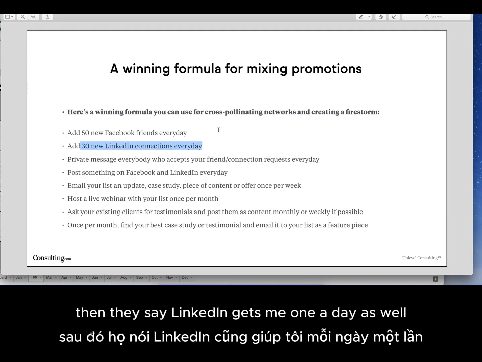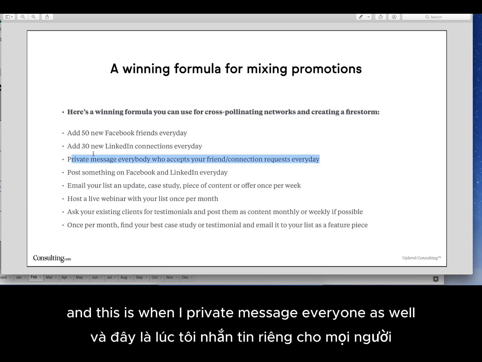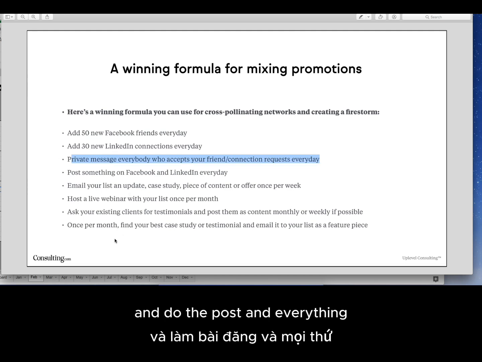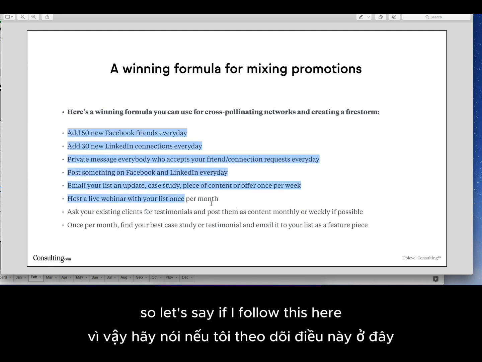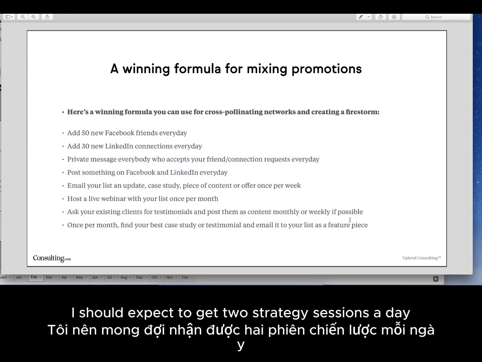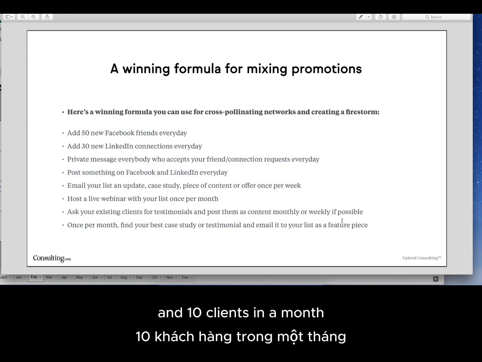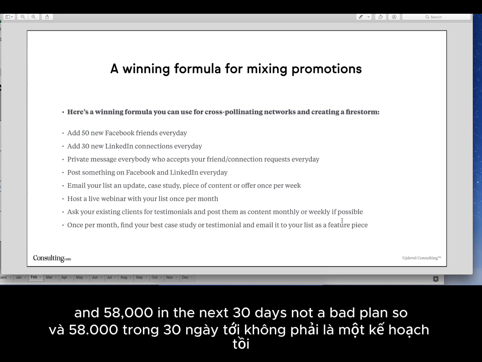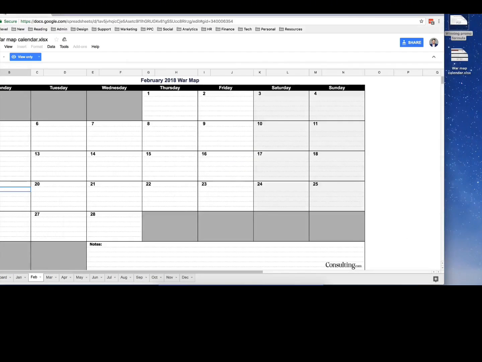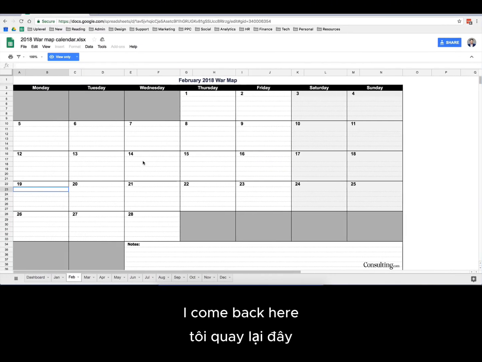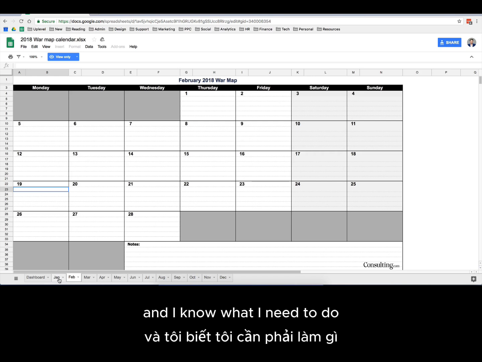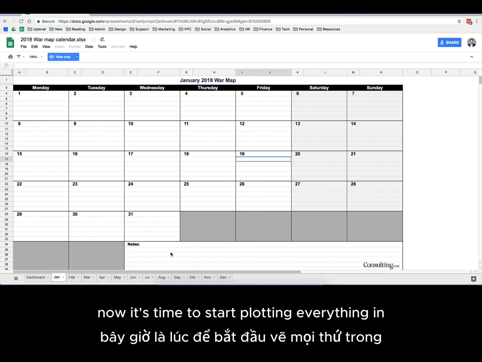Then let's say LinkedIn gets me 1 a day as well. And this is when I private message everyone as well and do the posts and everything. So let's say if I follow this here, I should expect to get 2 strategy sessions a day and 10 clients in a month and 58,000 in the next 30 days. Not a bad plan. So I come back here, and now that I've reverse engineered it and I know what I need to do, now it's time to start plotting everything in.